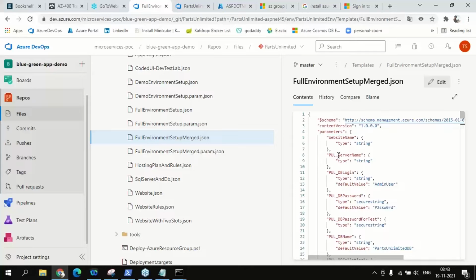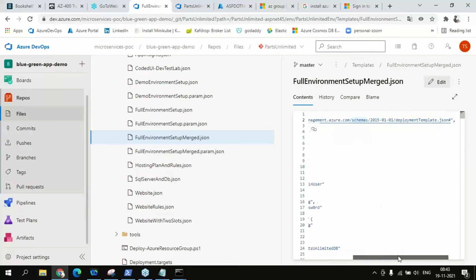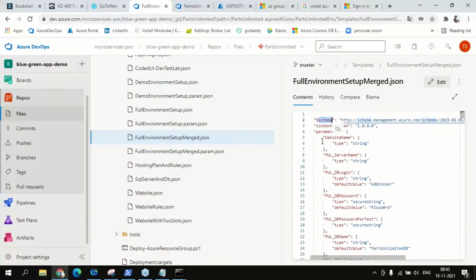For example, the first one is the template file, with the schema attribute. This just defines the structure of the template. There are many template versions, and every time they release a new release, the parameters and everything will also change. That's why we use the schema attribute.